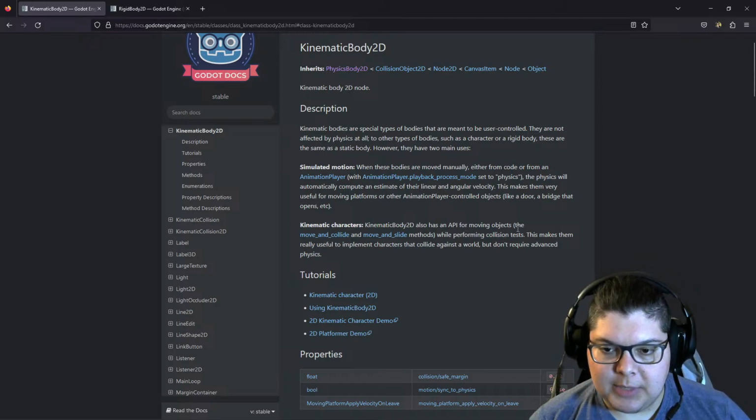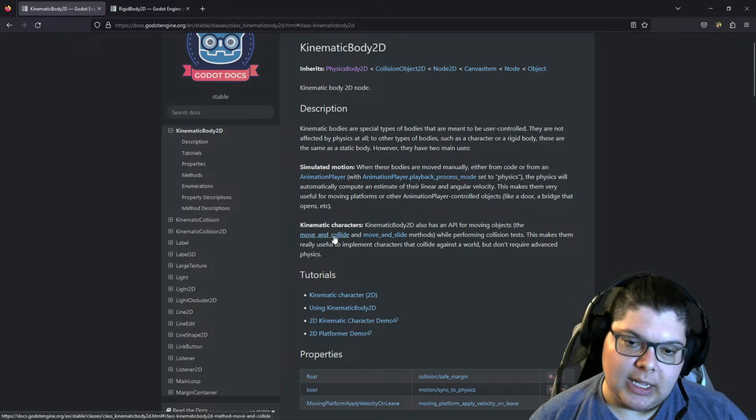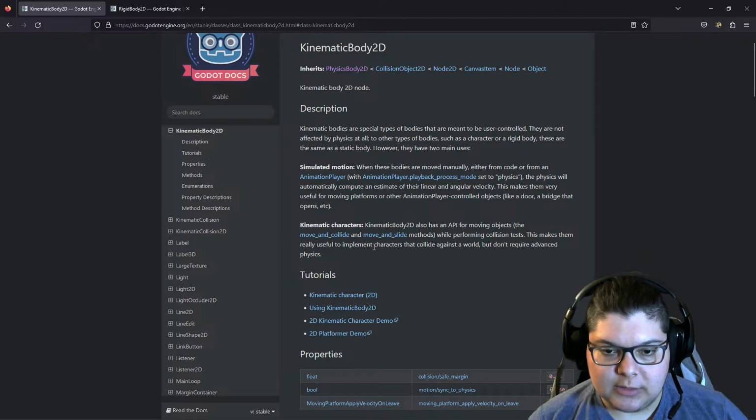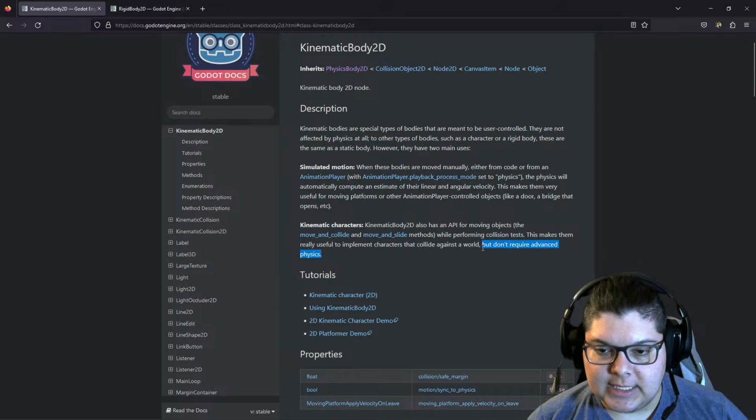Kinematic Body 2D also has an API for moving objects, move and collide, and move and slide, while performing collision tests. This makes them really useful to implement characters that collide against the world, but don't require advanced physics.